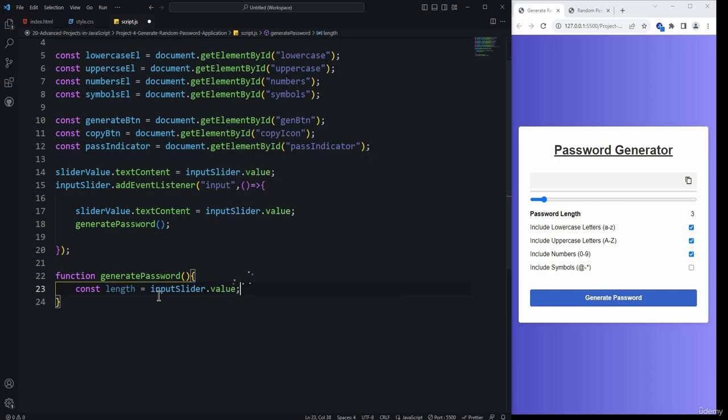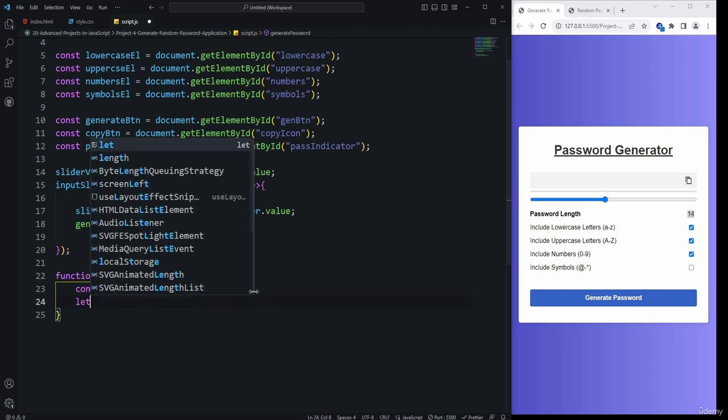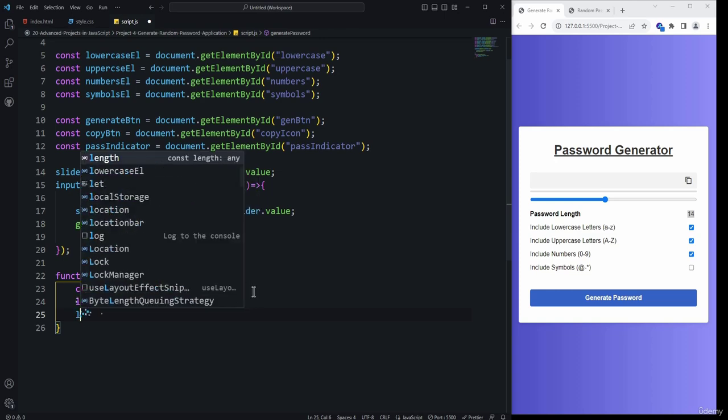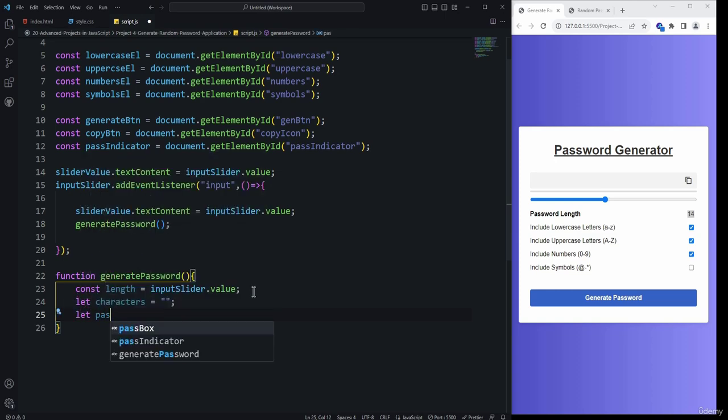According to the value of this particular input slider, we want to calculate the length of the password, because if the value of the input slider is 17, 18, 19, this will be the length. This value will be initialized to this particular length variable. After that we need to create some variables. Right now I am using the let keyword, and I'm going to name the variable characters and initialize it with an empty string. Then we use let password, which is the main password variable that will be used to hold the value of the password. I'm using the let keyword here because the values of these two variables will be updated multiple times.